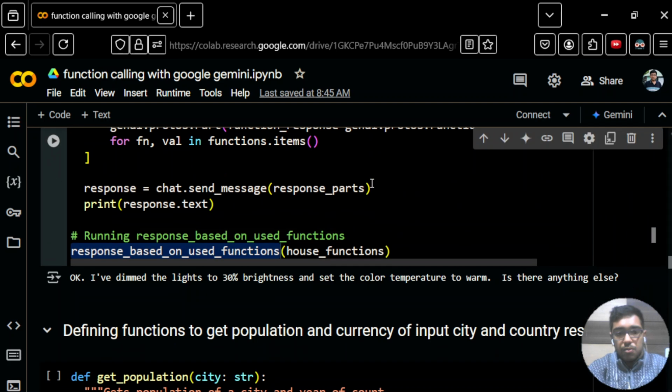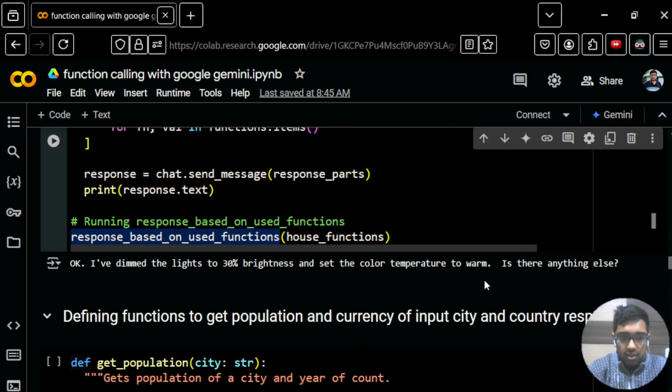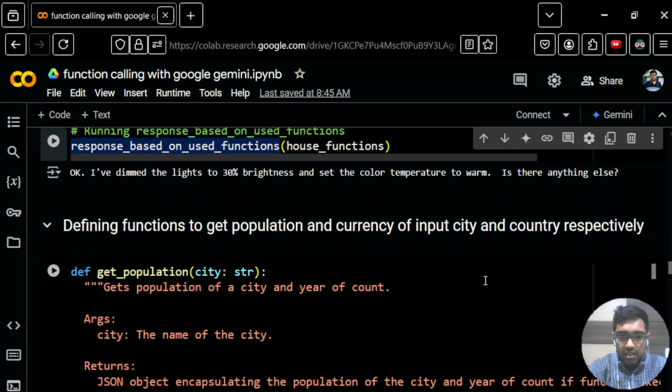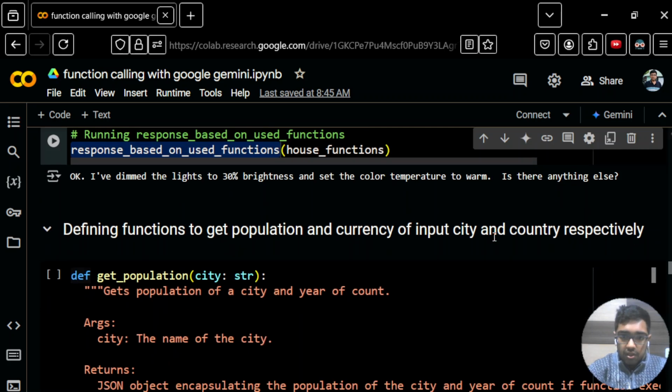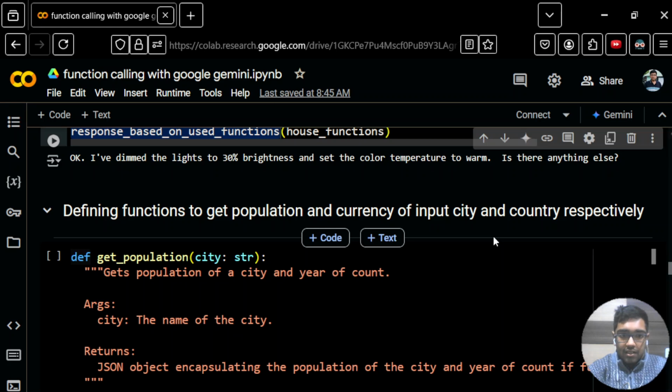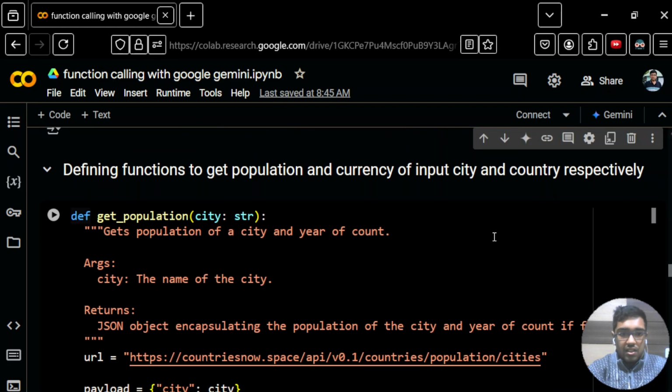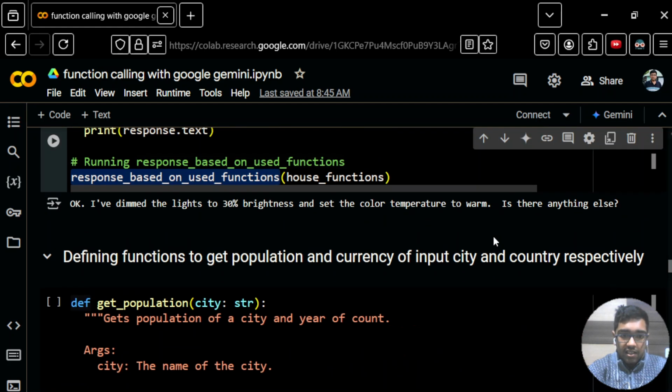And now this response will be used by the Gemini AI chat model. As you can see, 30% brightness and color temperature to warm. So in this way the function calling was done and the function return value were used by the chat model, and then response was generated to the user. So this is the broad part. Now this was the part for understanding the code.